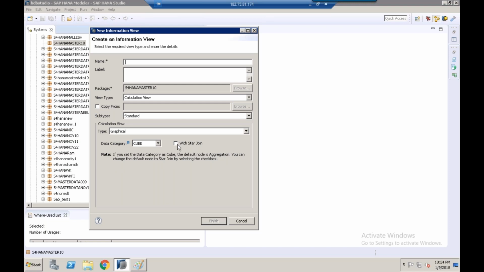So if I would like to convert this to a star join, what is the scenario that you would convert to a star join? When you process transaction data. Whenever you process transaction data, in that scenario, I can check this. But for now, because I'm processing master data, I'll select the dimension. Now, if I select this, please see this is disabled.